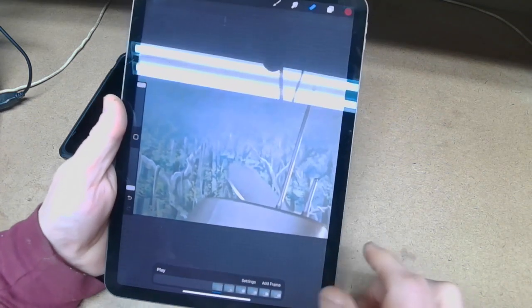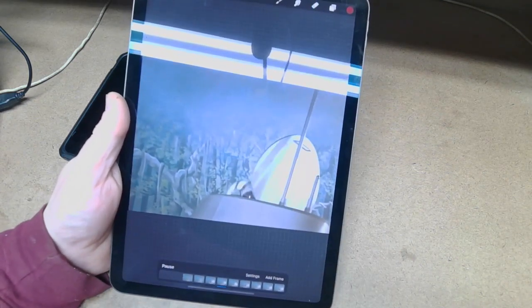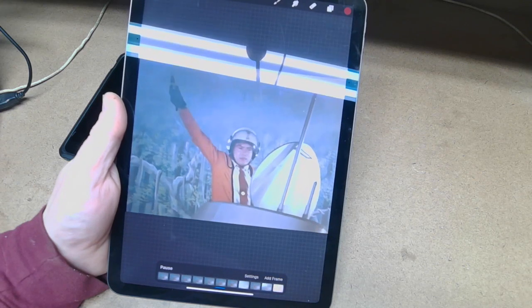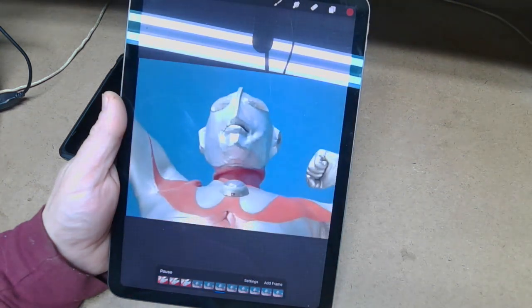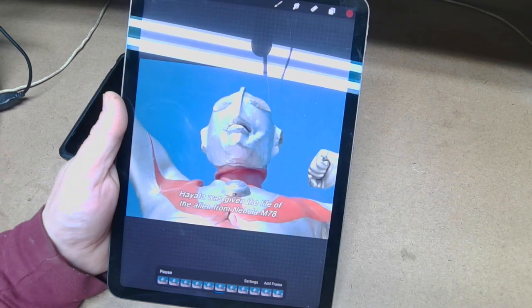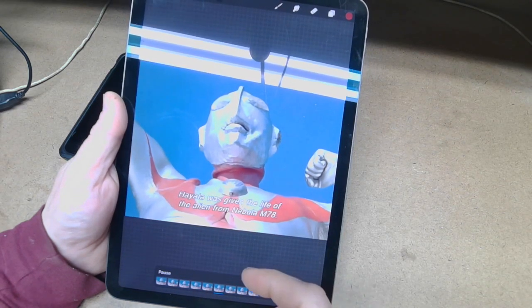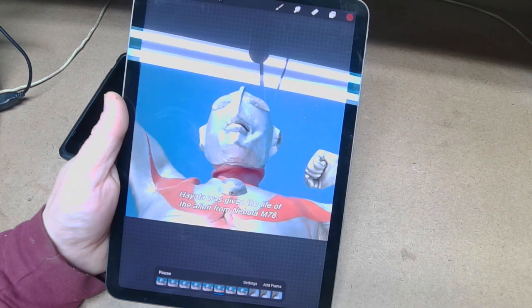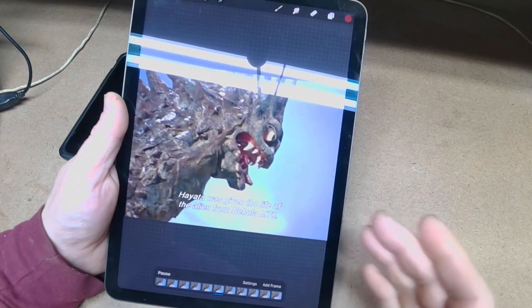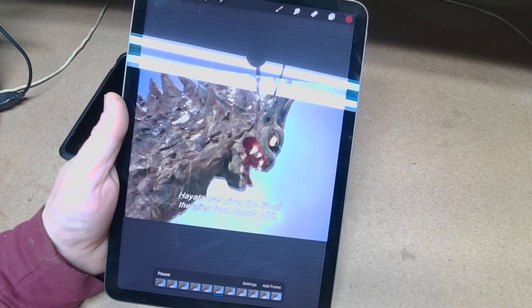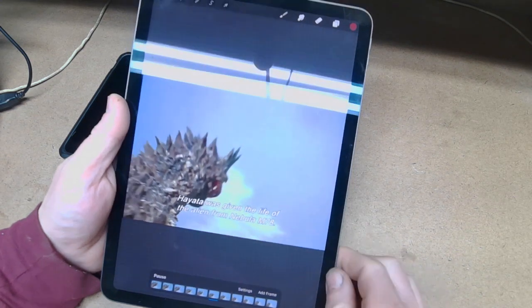If I play this, this is what that looks like. And now it's going to go very slow motion because the video is playing with all those frames, but yet I have the frame rate at 6 frames per second.